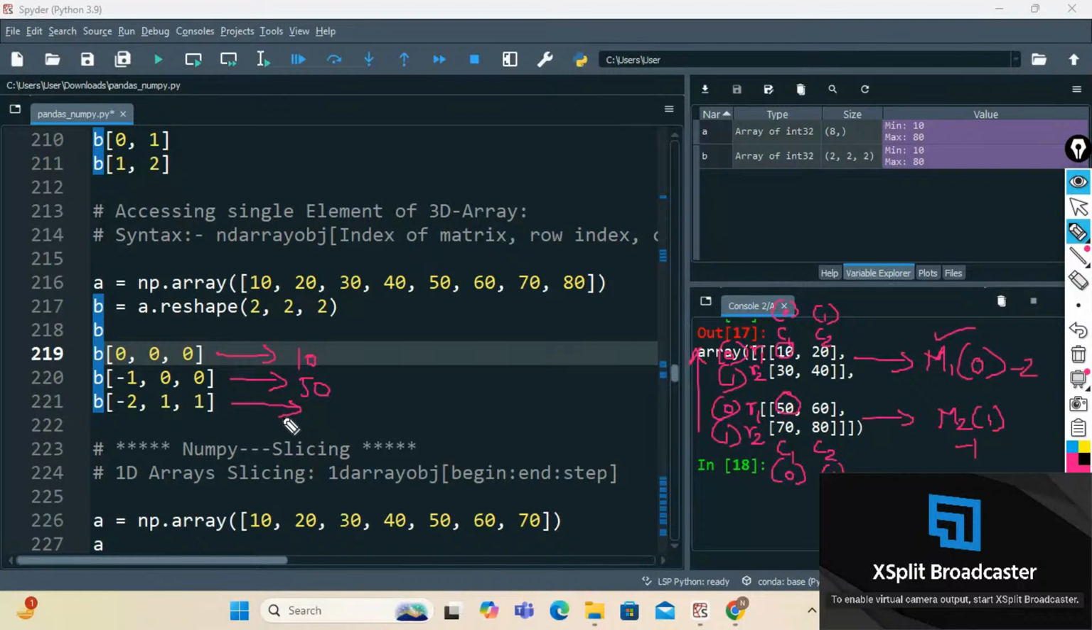20 is not the answer, guys. Okay. 30 is not the answer. 80 is not the answer. Understand. How come it will be 80?